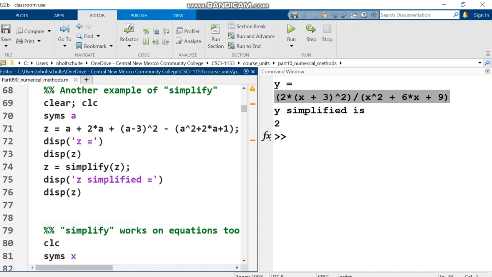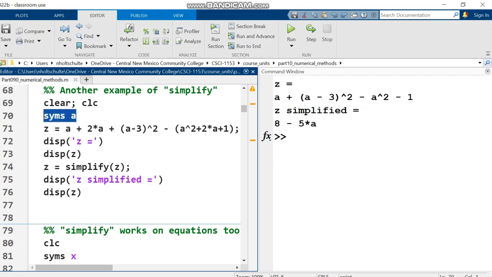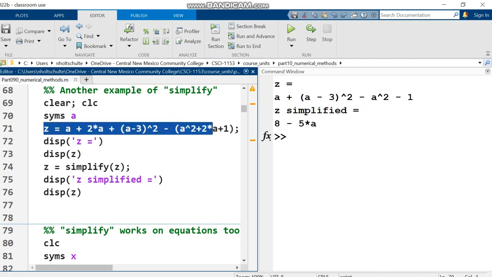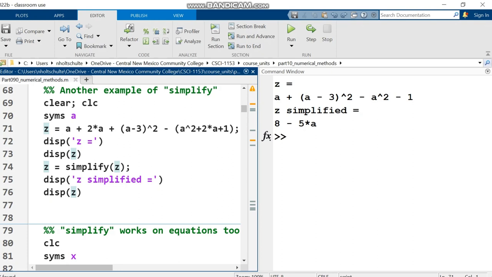Here's another example of simplify. I'm going to declare a symbolic variable. This time it's named A. And then beneath that, I've got a symbolic expression involving A that I'm saving into a variable named Z. Now beneath that, I'm going to run the simplify expression on Z.